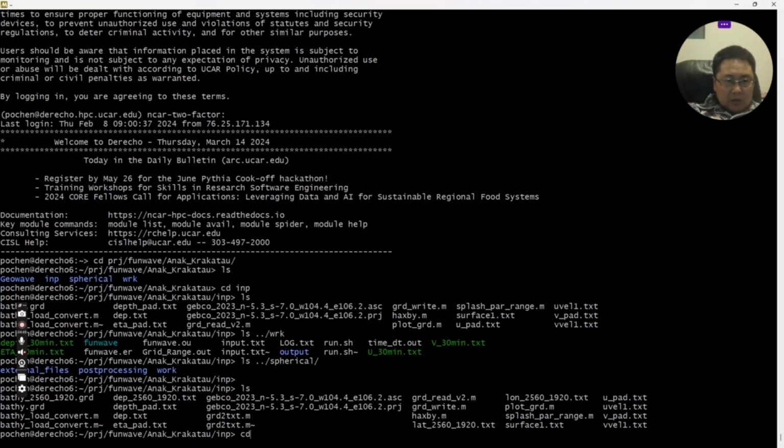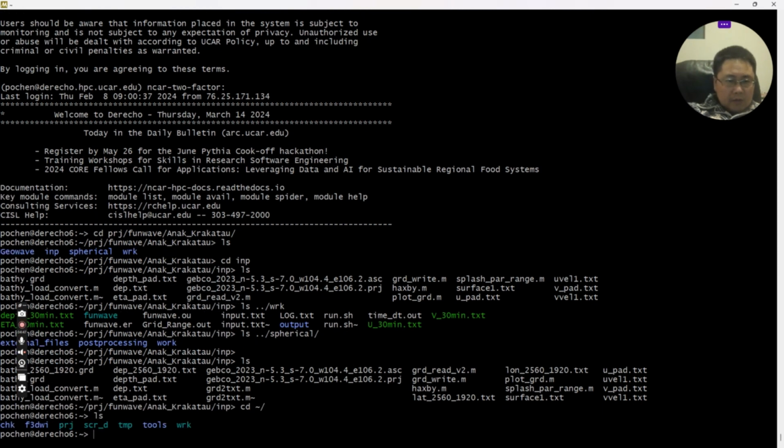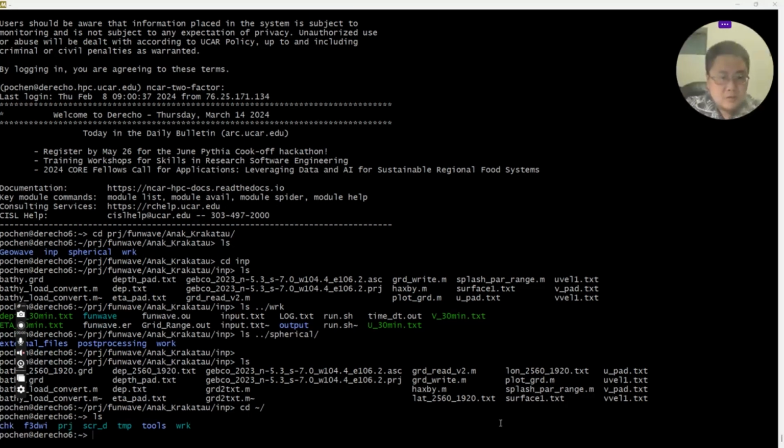So this is on the cluster that I have access to. This cluster is called the retro. It's a supercomputer in the Wyoming Supercomputing Center. So I have access. So let's look at the setup of the code.